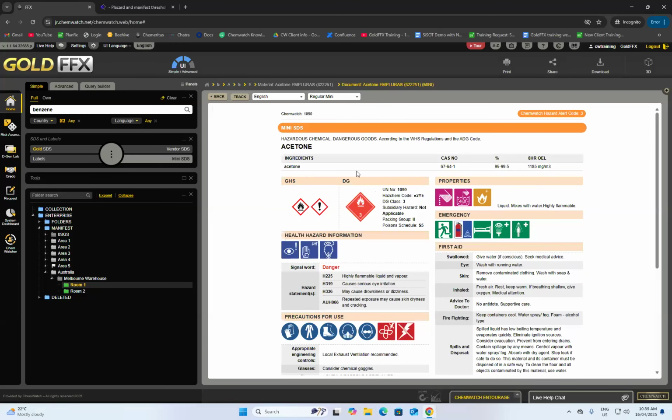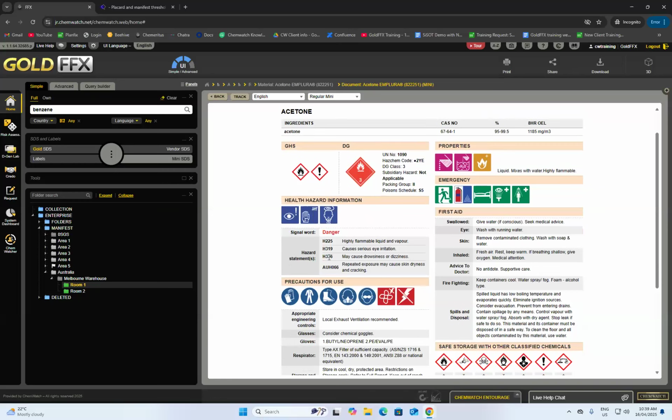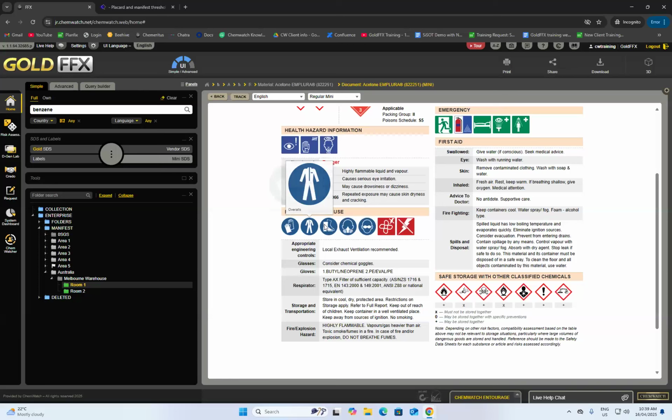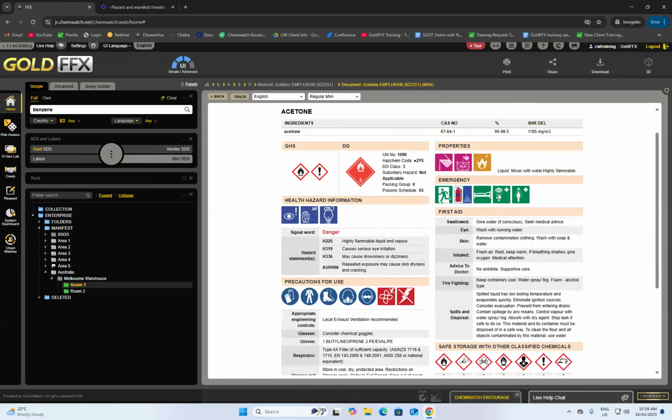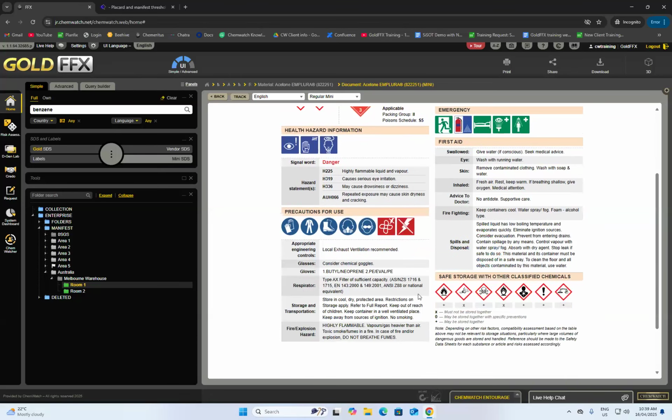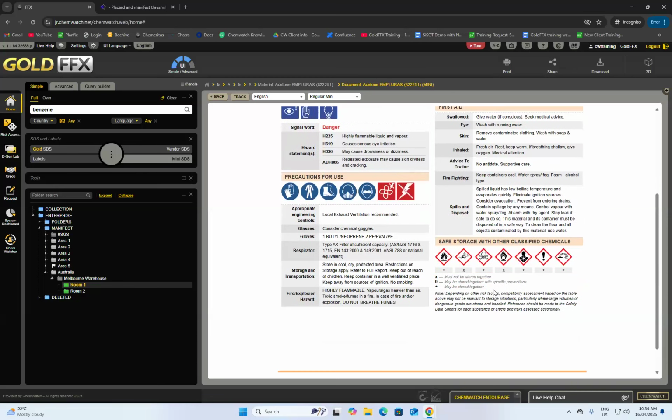So I can see that I've got my ingredients, I've got the GHS information as well as dangerous goods information. I can see that I've got my hazard statements, signal word, and precautions to use, so my PPE, and if I need to have any equipment on. What else do we have? We've got emergency pictograms here. We've also got first aid, as well as the safe storage with other classified chemicals.